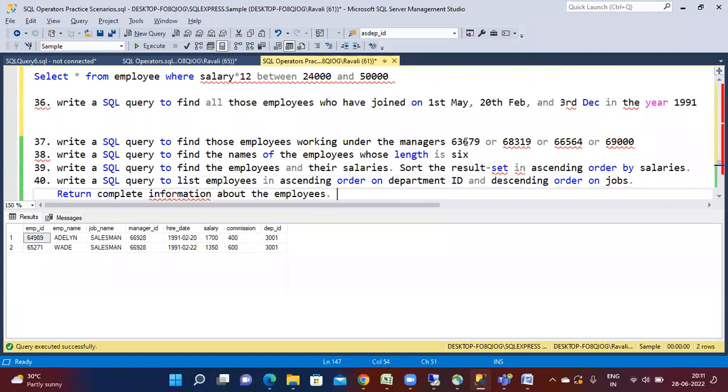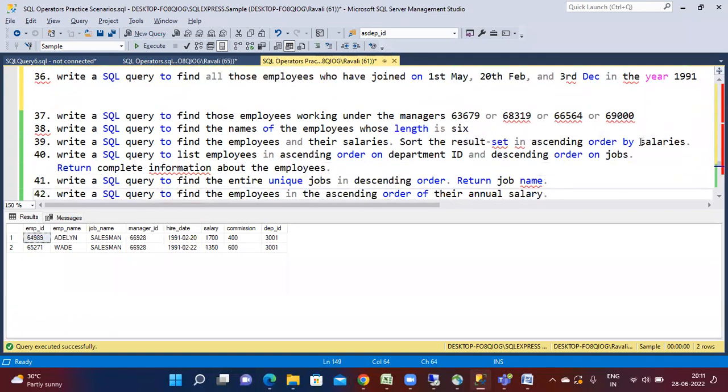Write a SQL query to find the employees who are working under the managers. So select star from employee where manager ID in, and you can write all of these by separating with commas. Next, write a SQL query to find the names of employees whose length is 6. I will tell you the length of the name function. We can also do it without a function while working with the SQL operators.